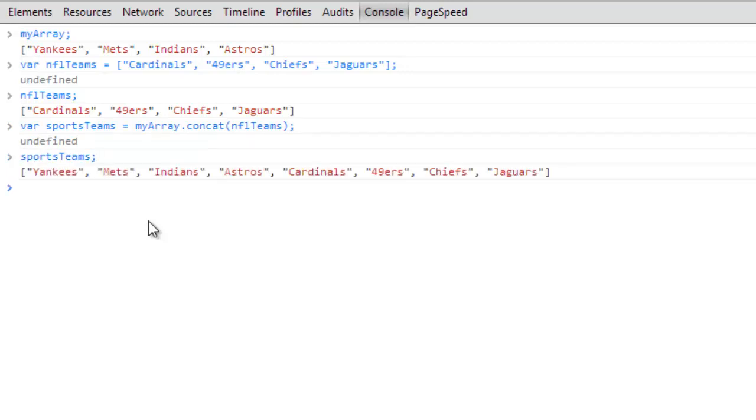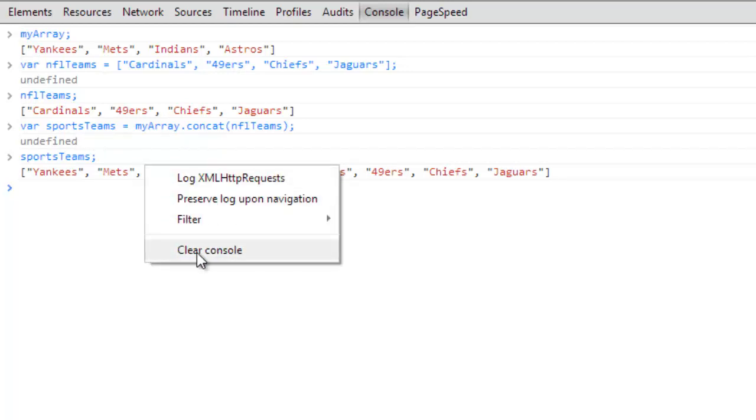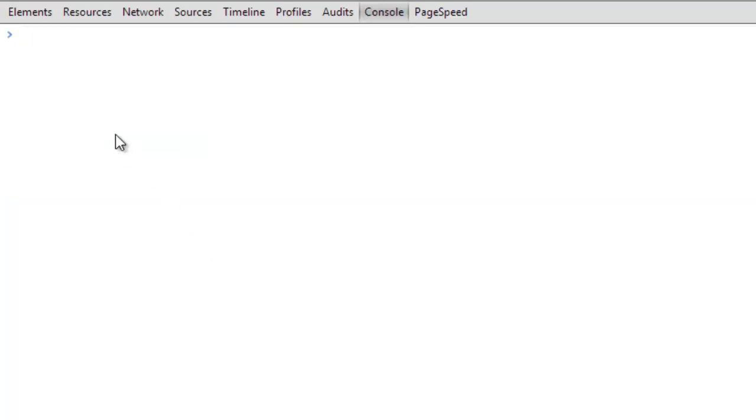Now you can see that because the concat function put these two arrays together, it stored them inside sportsTeams. And so now you can use sportsTeams however you want. So I'm going to clear out the console, and so we have 3 arrays to work with now. So that's how you use the concat function.